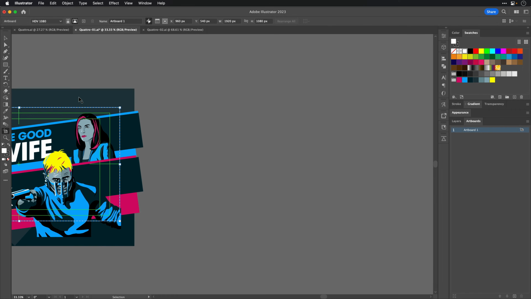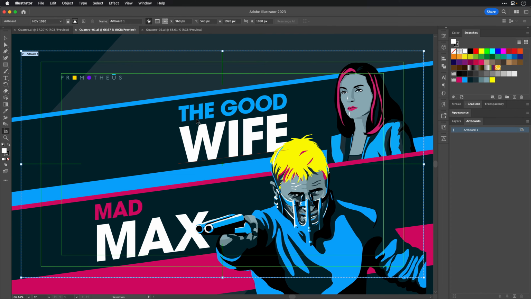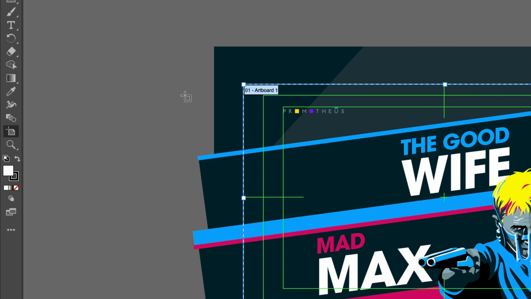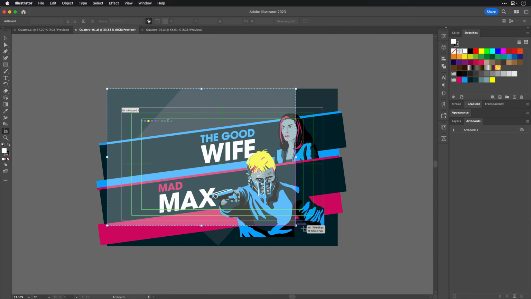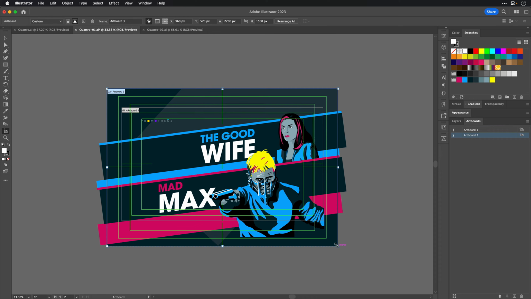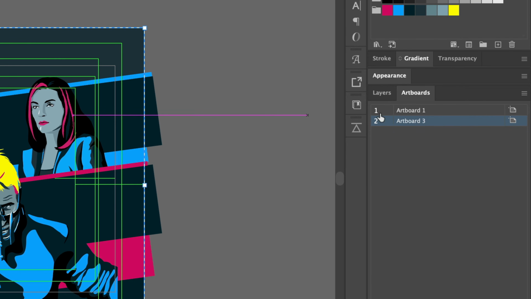So I'll undo a few times until I return to this point, and then I'll press Command 0, Control 0 on the Windows side, and then Command minus or Control minus to zoom out. The way to work here is to switch to the Artboard tool, and then you can just click and drag to create the second artboard manually. Now I'm just going to land over here, and the name doesn't matter. It can be any name you like. What's important is the order.